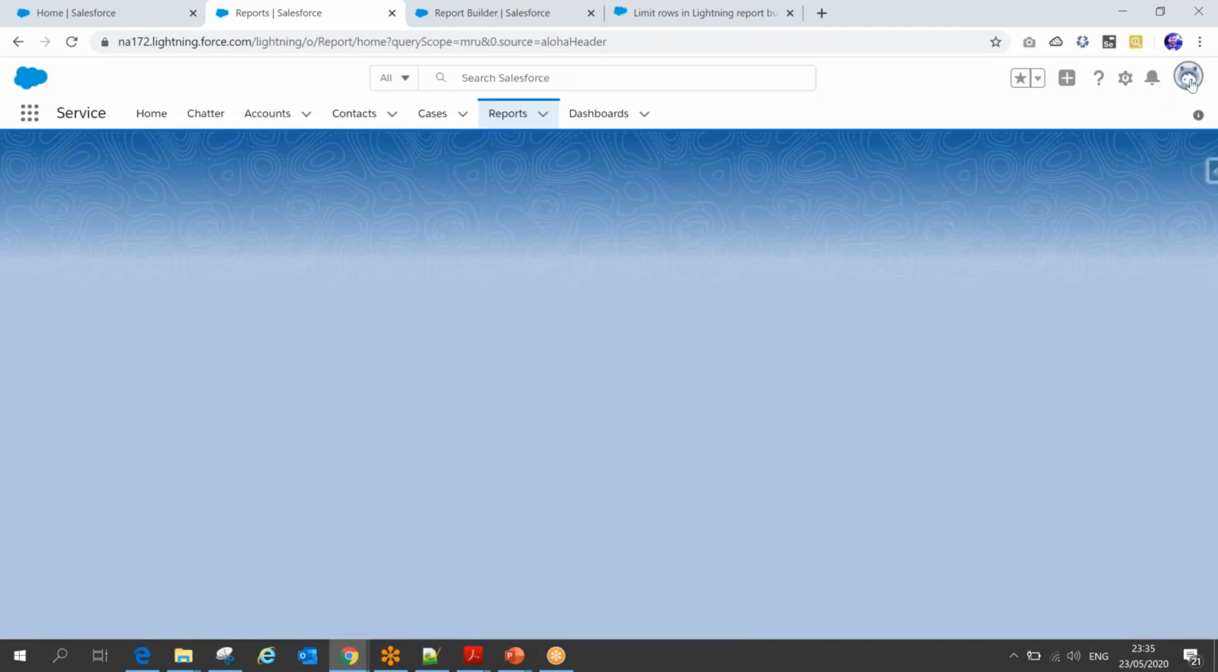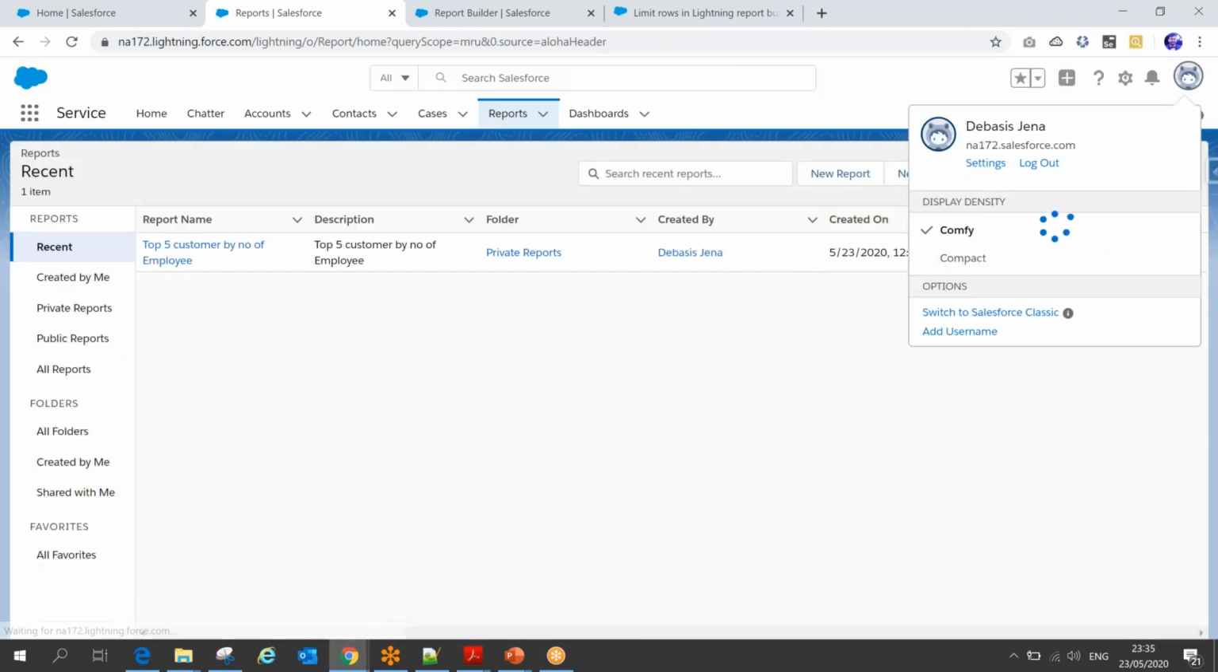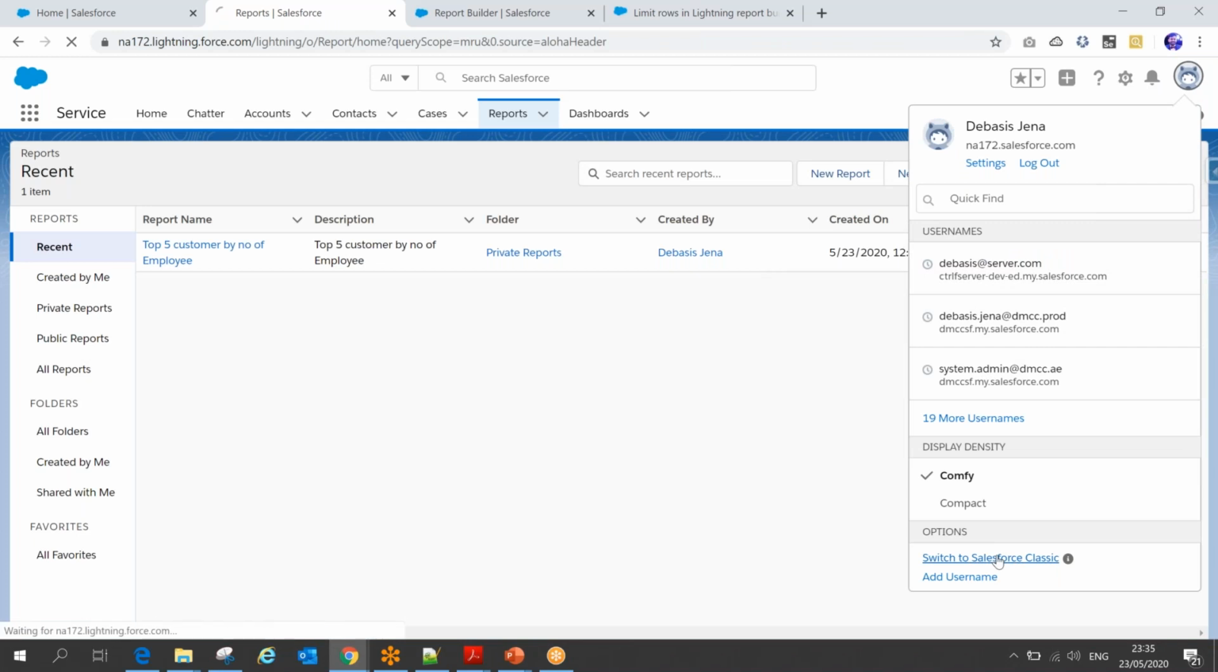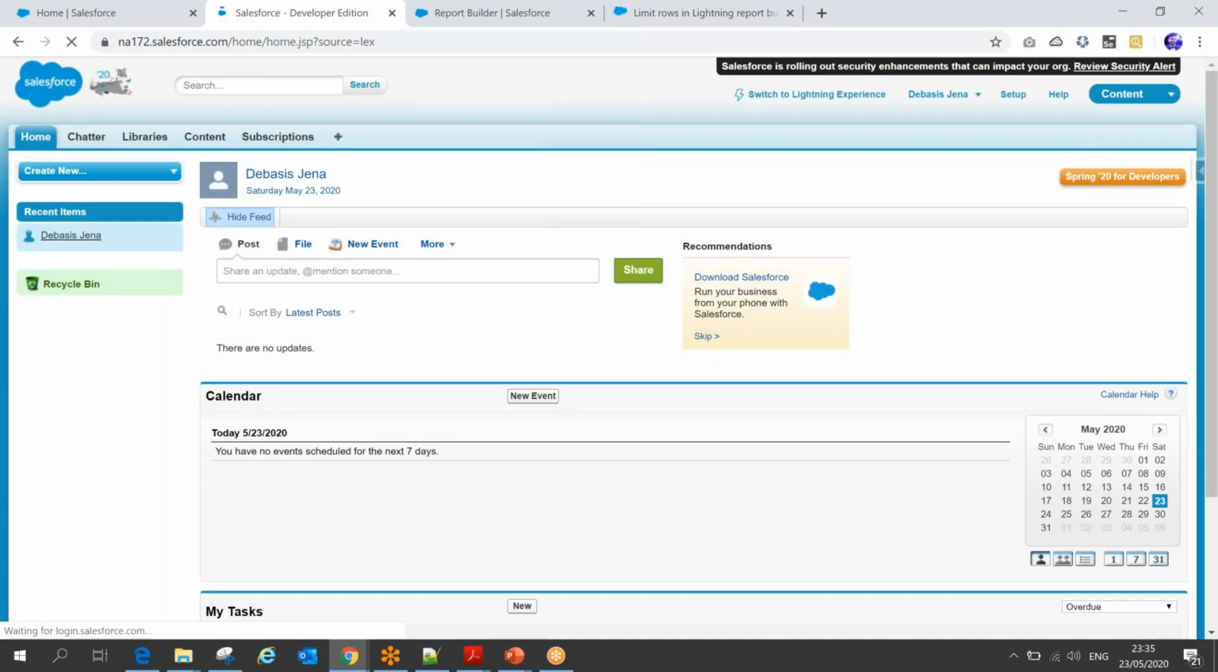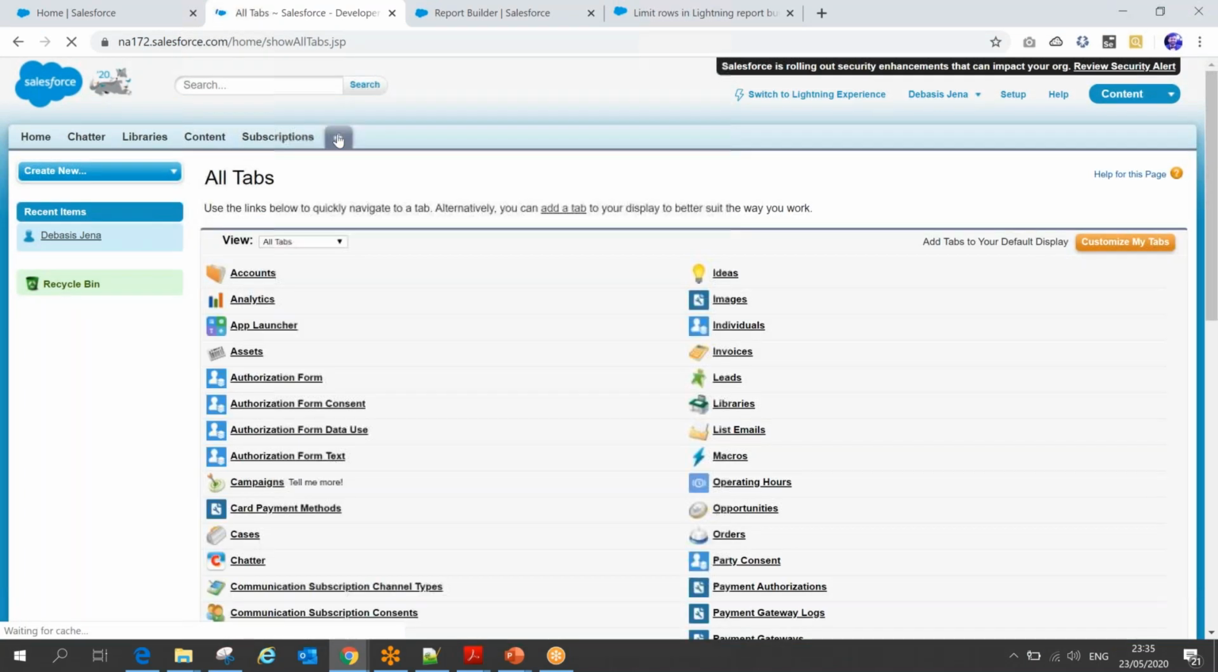Let's say I can switch to my Salesforce Classic. So if this report we built in Lightning, how would it look or how could we build it in Classic? Okay, I'll show you that also.